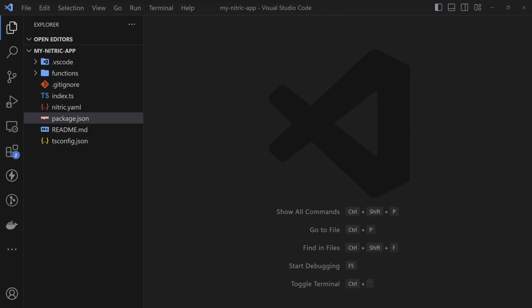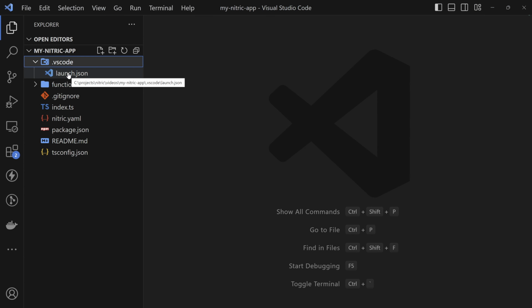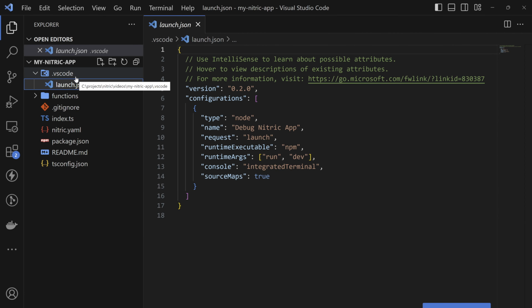In the Nitric, TypeScript, and JavaScript templates, we package VS Code launch files for debugging Nitric's local cloud environment. Packaging the VS Code launch files within the Nitric templates brings consistency, collaboration, simplified onboarding, and version control to your debugging process. It ensures that everyone on the project can set up and debug the local cloud environment quickly and efficiently, all in a standardized way.